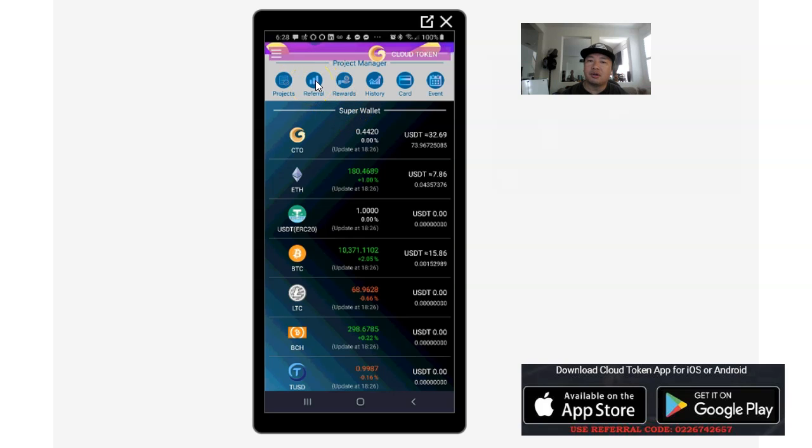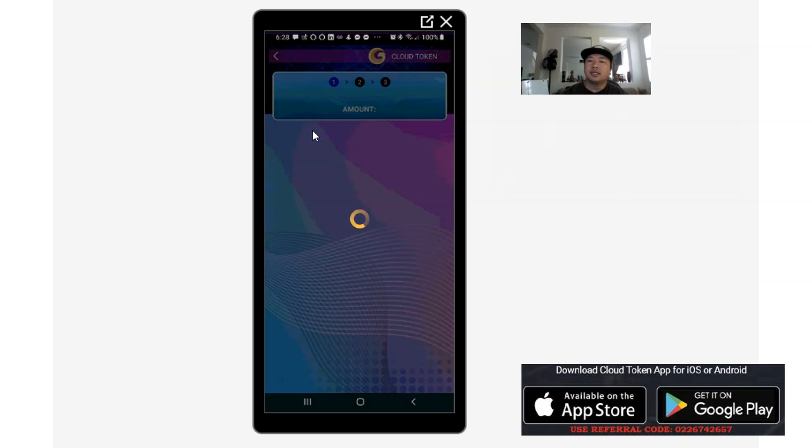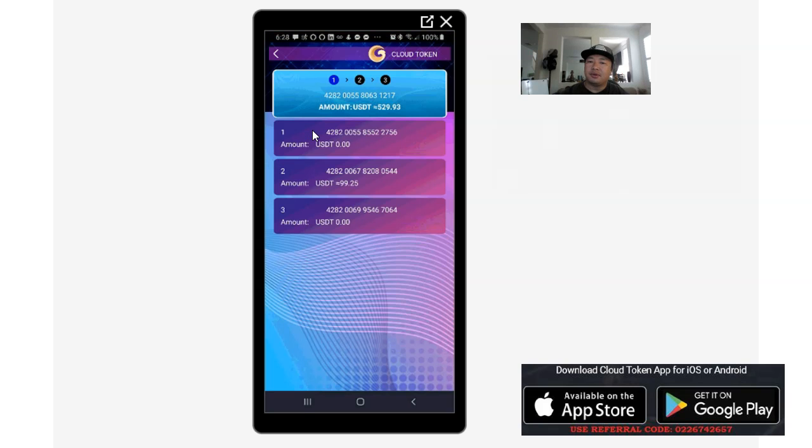When you go to your referrals tab, you're going to see all your partners here. So far I only have three. One funded the equivalent of 99 USDT. I believe it's Ethereum that this person used to participate in Jarvis.